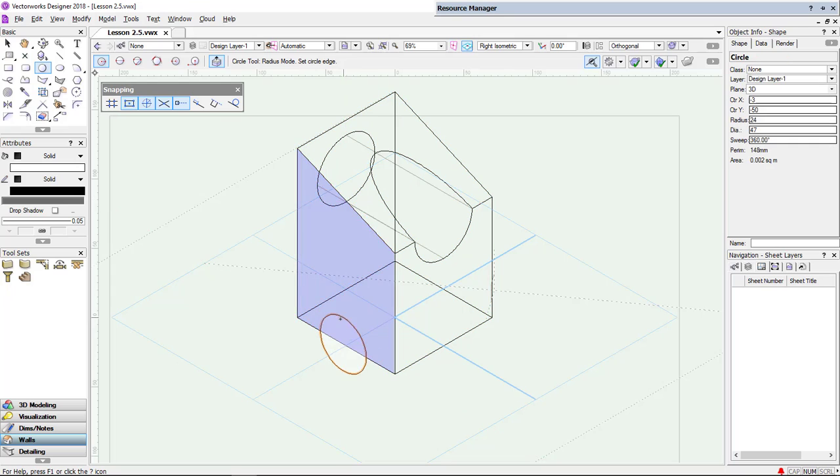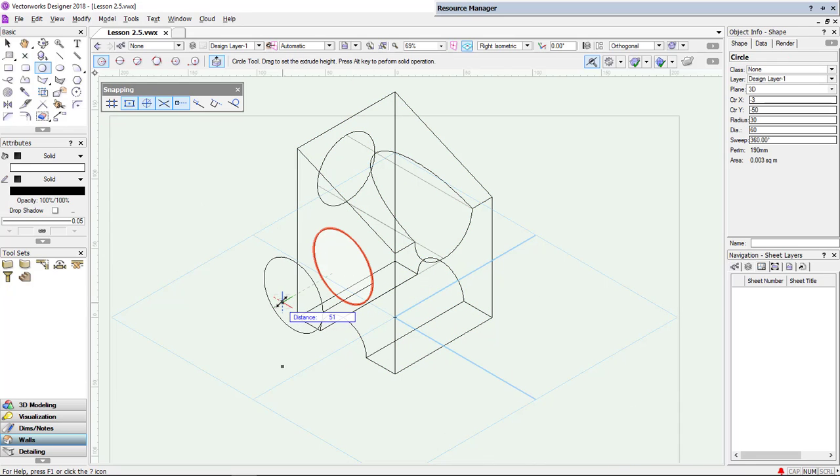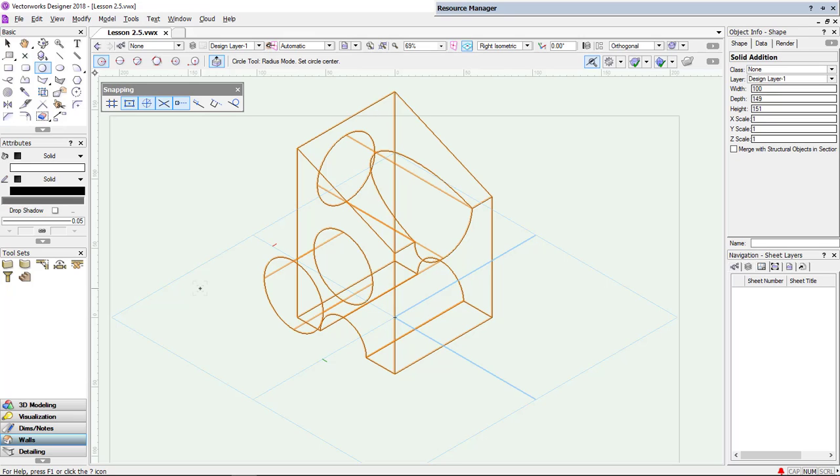Let me do that again. Click here, pull that through to that point, Alt key, and it subtracts. Now if you do the same thing but pull it away from the face, put your finger on the Alt key, click, it becomes a solid addition. So this is a very quick way to use the solid addition and solid subtraction. So remember, if you're coming away from the face, it's a solid addition. If you're going into the face, it's a solid subtraction.